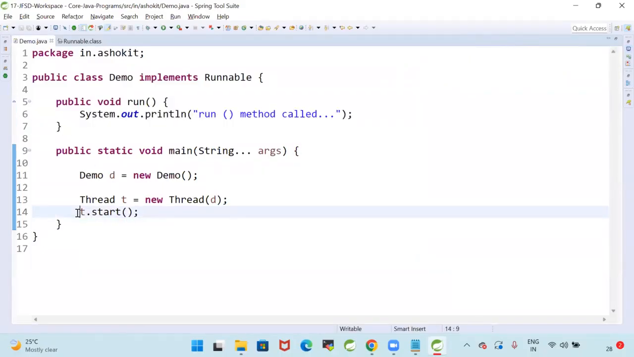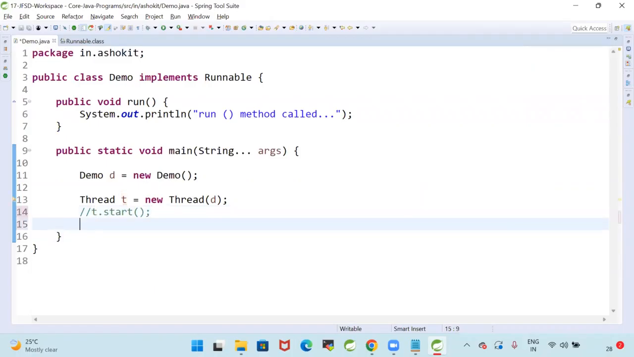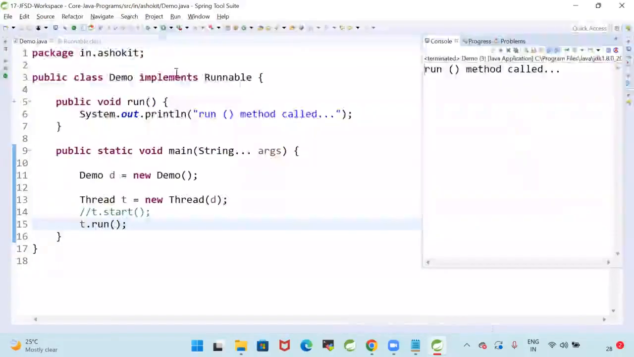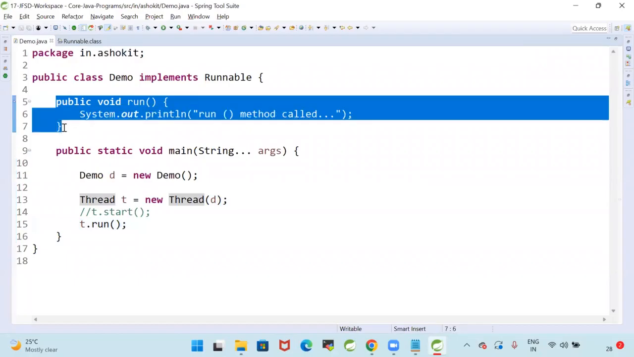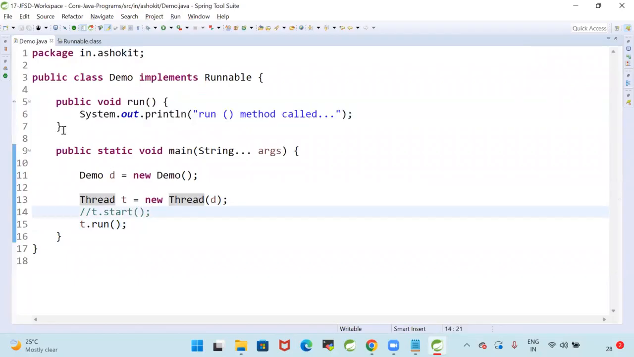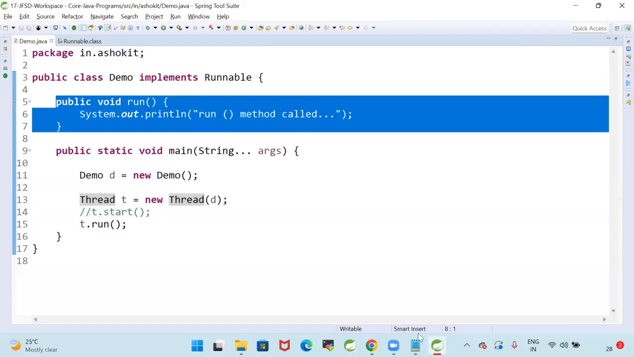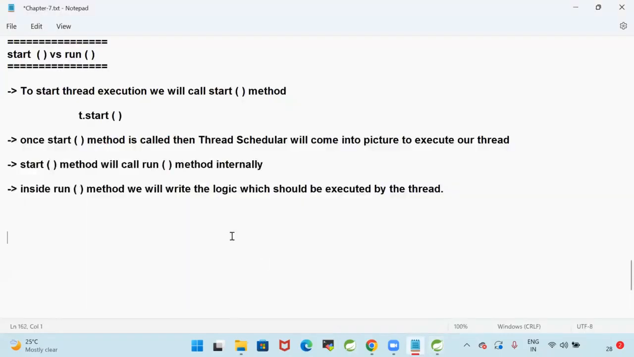Now instead of calling the start method, can I directly call the run method? Yes, but that method will execute like a normal method. It is not like a thread method. If you call the run method directly, it will execute like a normal method, not like a thread method. This is also one interview question.